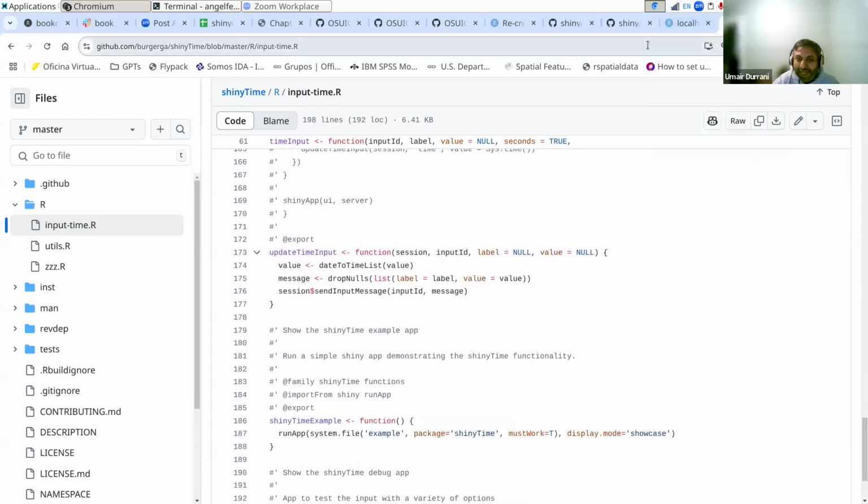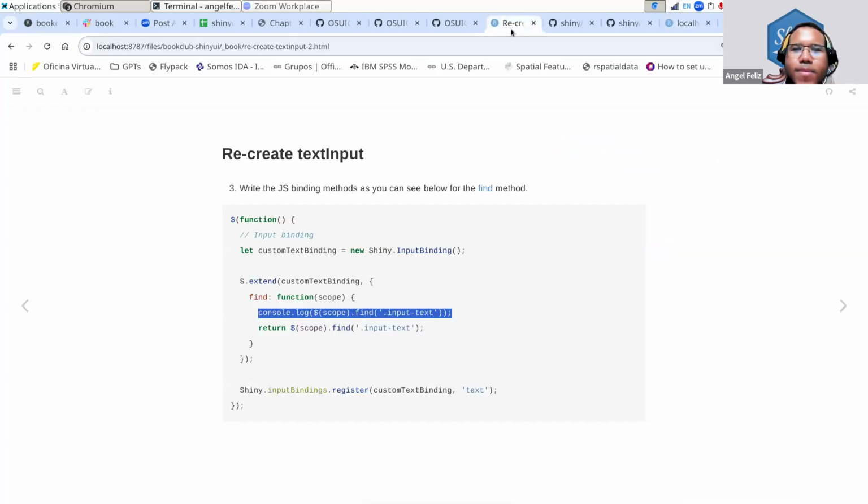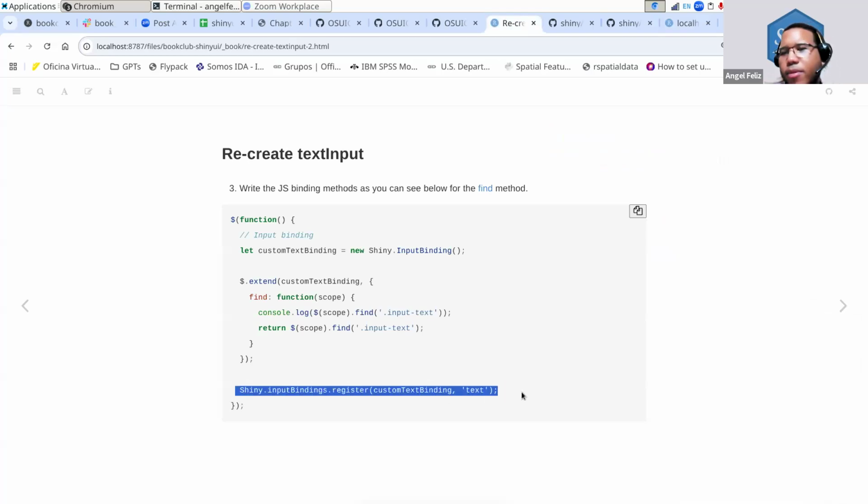That is interesting. It's a really great example, and it's also an example that you'll be able to understand more easily. The JavaScript should be here. So yeah, this one is easy. And then you register your binding and Shiny will be able to find it, basically.